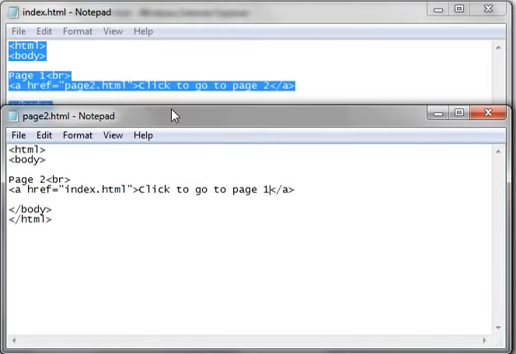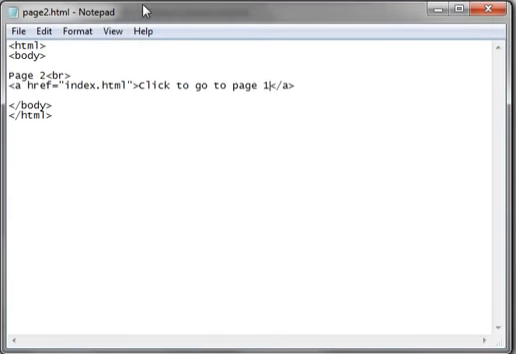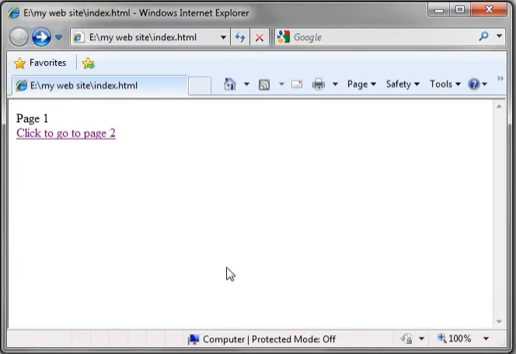So now we have two text files here, index.html and page2.html. And there's a link in each one that goes back and forth. So we'll open up our web browser. You click, and suddenly it says page 2. As you can see from the address bar, we are on page 2. You can click to go back to page 1. And here's index.html. I hope that clears up the mystery of how pages link back and forth.